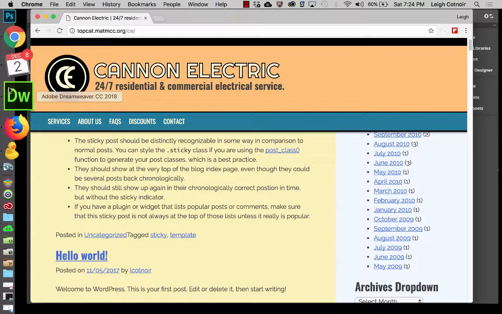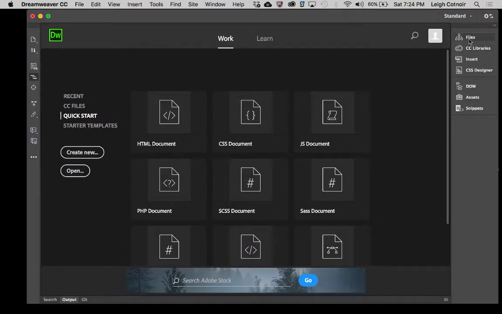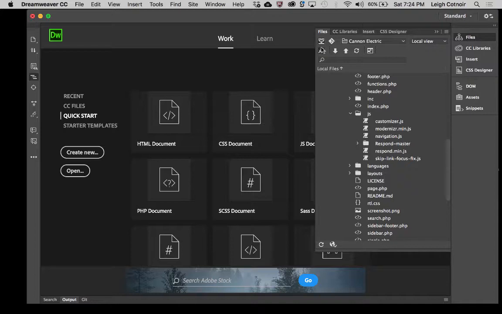So I'm going to come over here to Dreamweaver, and let's go into our files, and you want to make sure that you're connected so that we can use the get and put, mainly the put command, to upload our stuff as we change it.